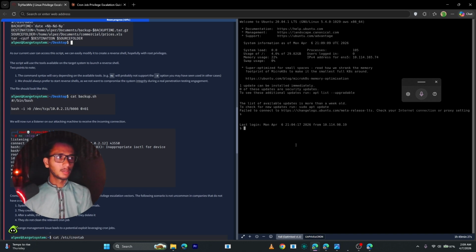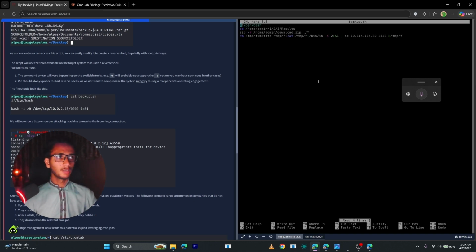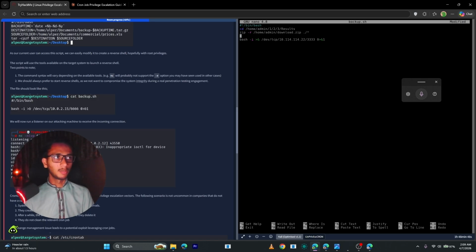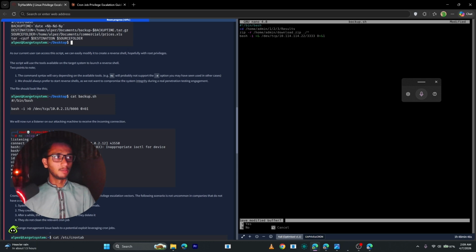I'm going to do nano and then backup.sh. So we have this now, and let's move down and paste this. Okay, let's set the port to 3333, and our Kali Linux IP, let me copy from above, is 10.114.114.22. Let me remove the one above, then I will save this, and then we will wait 1 minute and see if we can get the reverse shell.